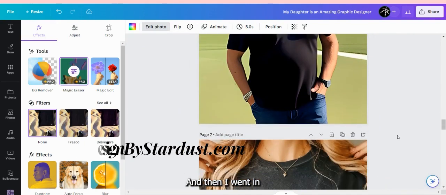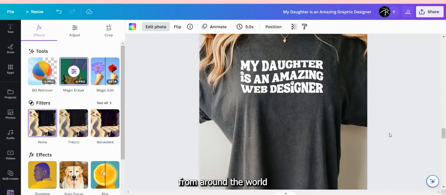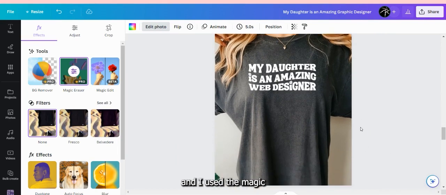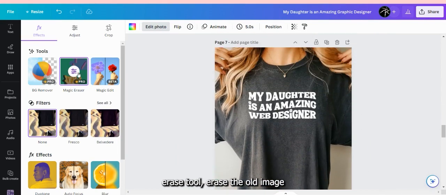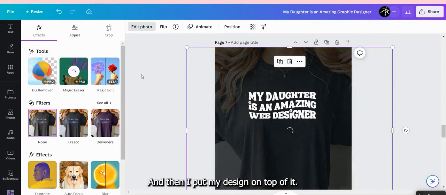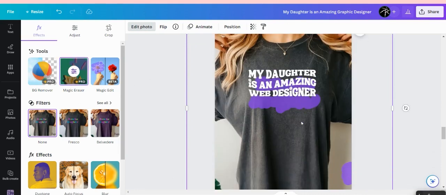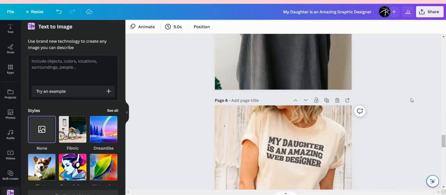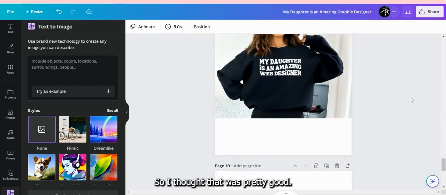And then I went in and I had some mock-ups from around the web that I needed to fix up. I used the magic erase tool. I erased the old image that was there. And then I put my design on top of it. Same thing here, same thing here, same thing there. So I thought that was pretty good.